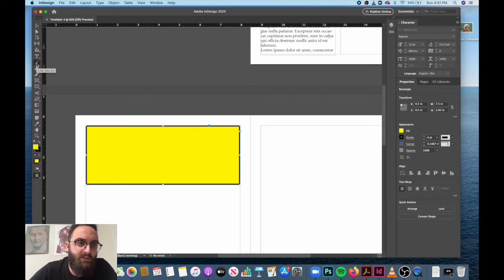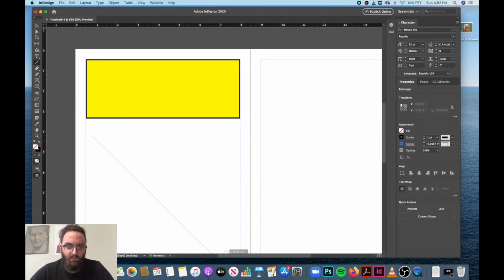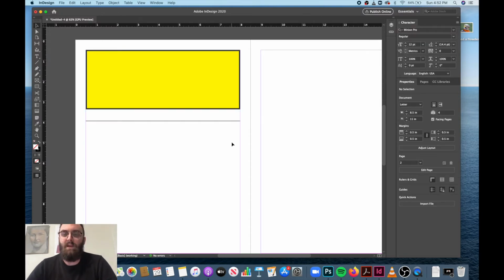Similarly, there's a line tool where you can make lines. If you hold down Shift, it will stay within 45-degree increments. And take your selection tool to move it around. And so sometimes lines are helpful for just delineating space on your page, moving things around, or making space in between objects.